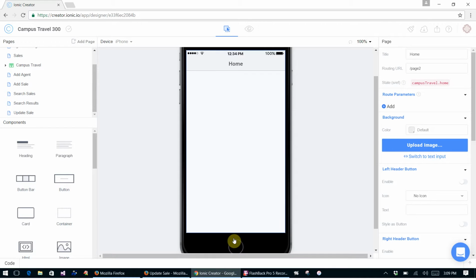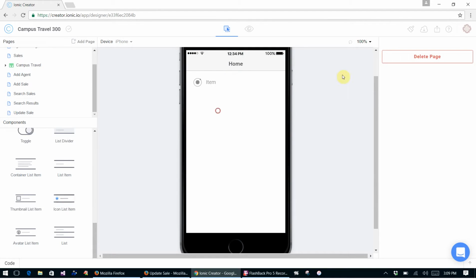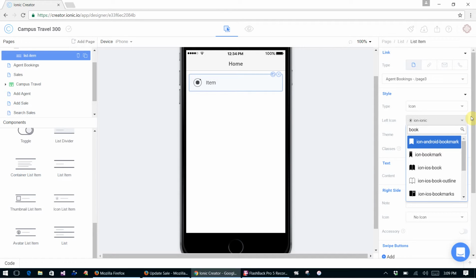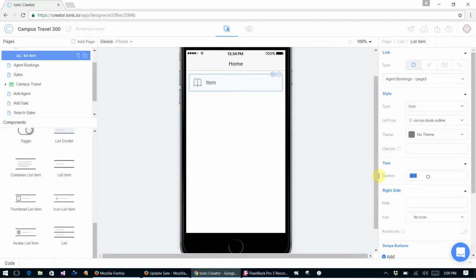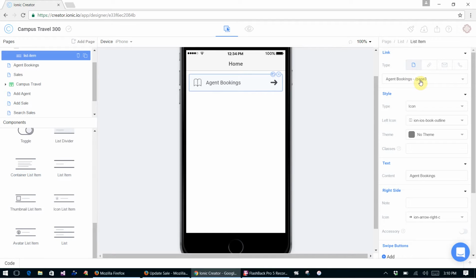So let's go back to Creator here, and I'm going to add on the home page an icon list item, and I'm going to link this to agent bookings. And for the left icon, I'm going to change it to bookings. And I'm going to change the word item to agent bookings. And I'm going to add a right icon, some sort of arrow right. Let's see, how about this one? And so this is agent bookings, and it's connected up. So when you click on it, it goes to the agent bookings page.